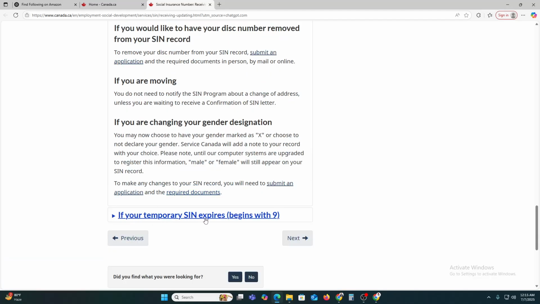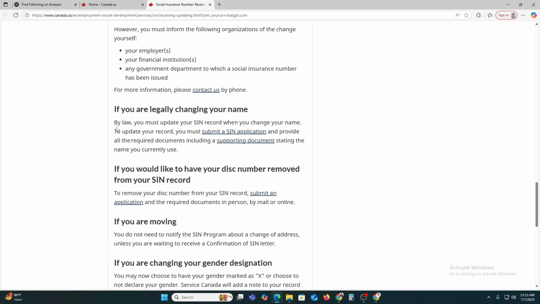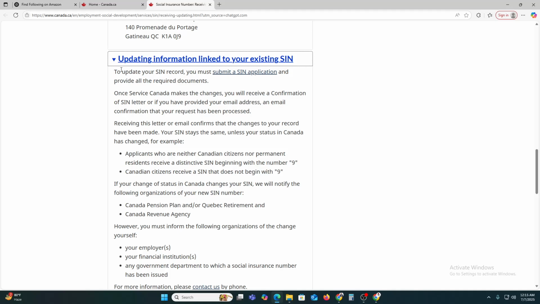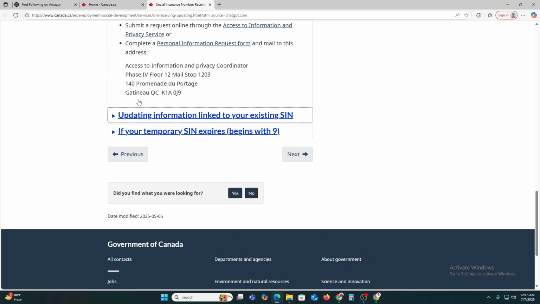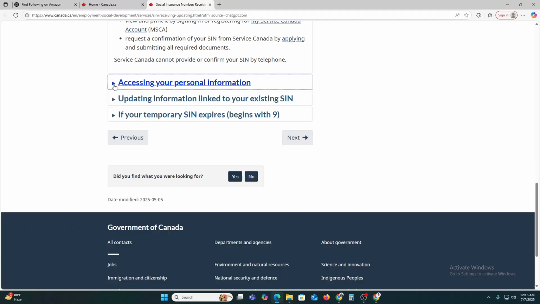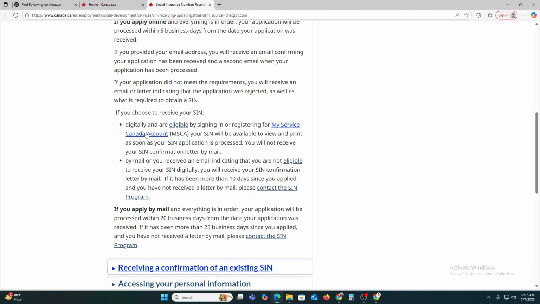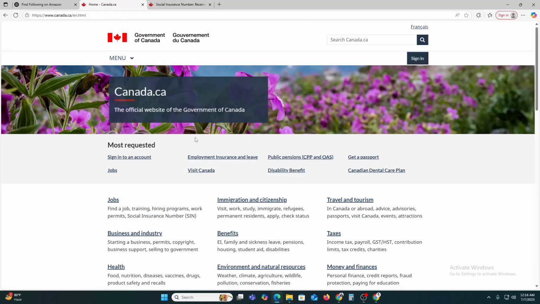If your temporary SIN expired, you can search and show all the information. Here is a quick and easy way to update your SIN in your CRA account in 2025.